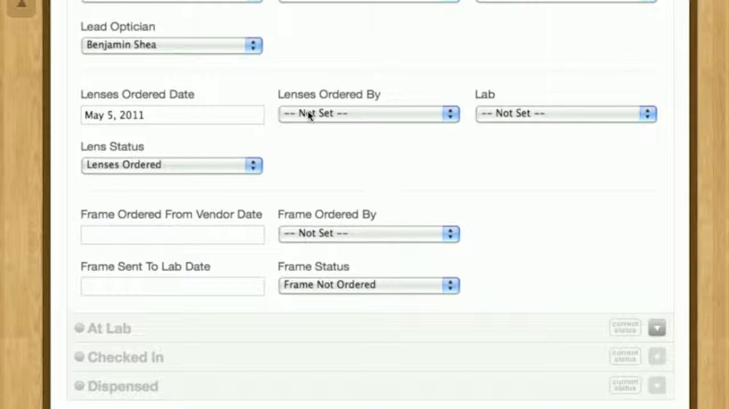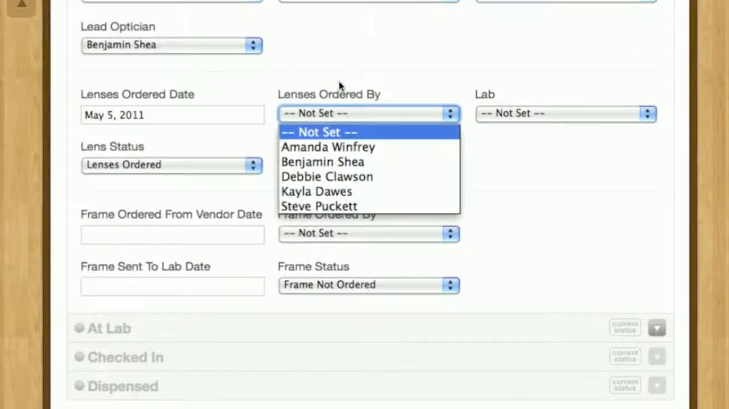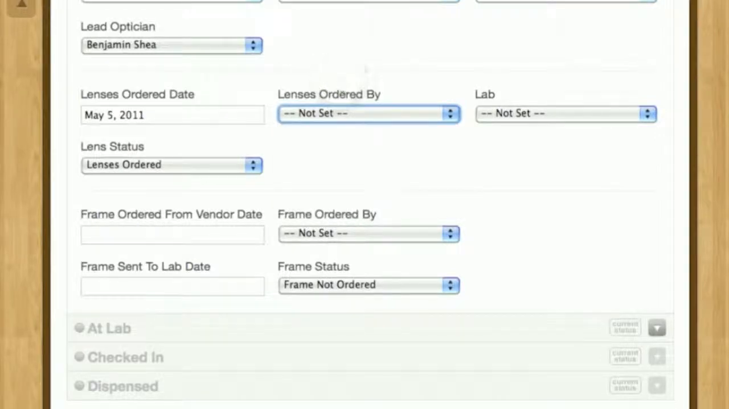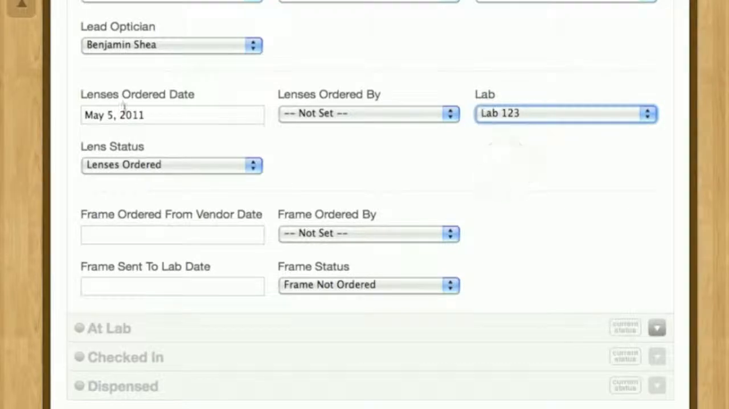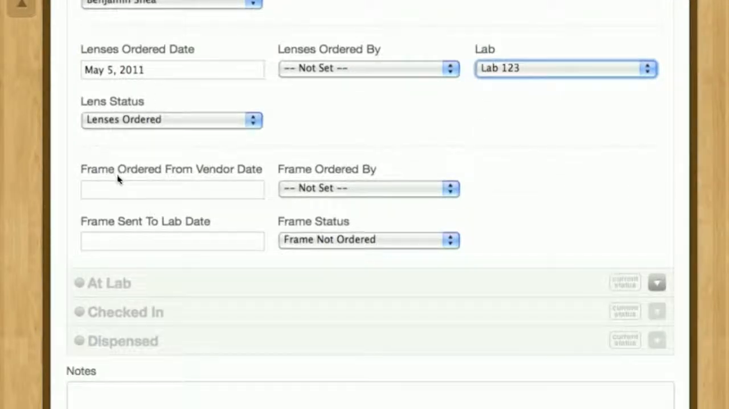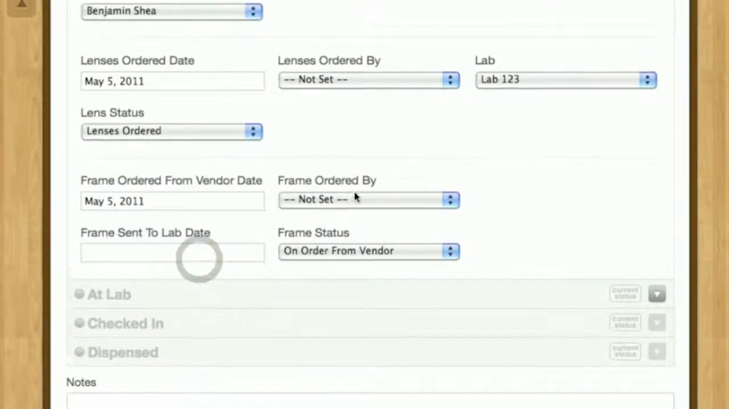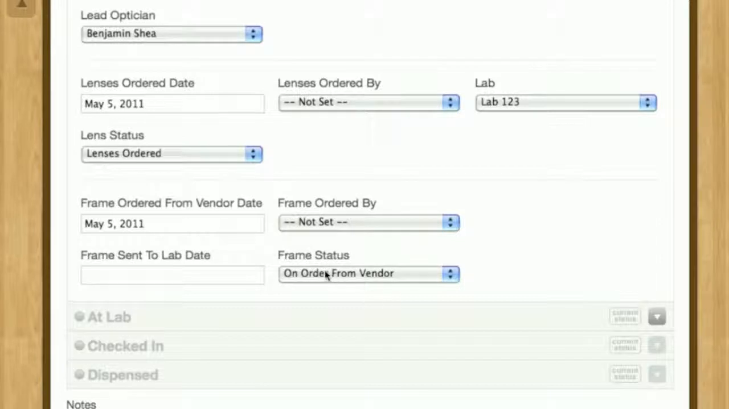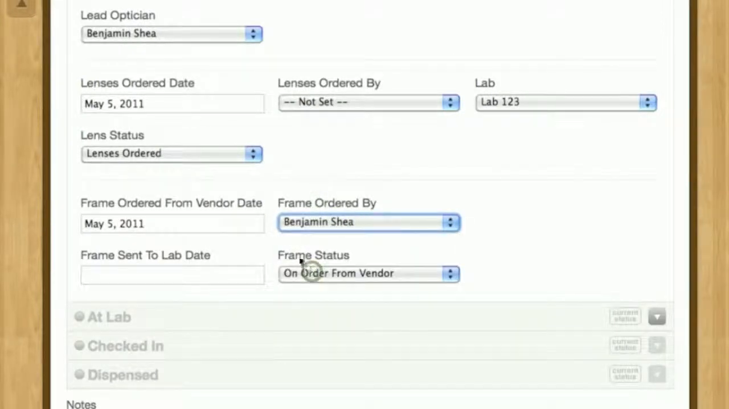The next option is lenses ordered by. So I can actually assign an optician who actually ordered the lenses. I'm going to leave that blank for now, just to show you what happens when we attempt to save this order and we don't have all the required information. So I'm going to select the lab. Lens status is already at lenses ordered with the date, so we don't have to worry about that. Now I can select an order from vendor date because this order type is from vendor. And notice it automatically updated the frame status to be on order from vendor. Let's say that Benjamin did this one as well.